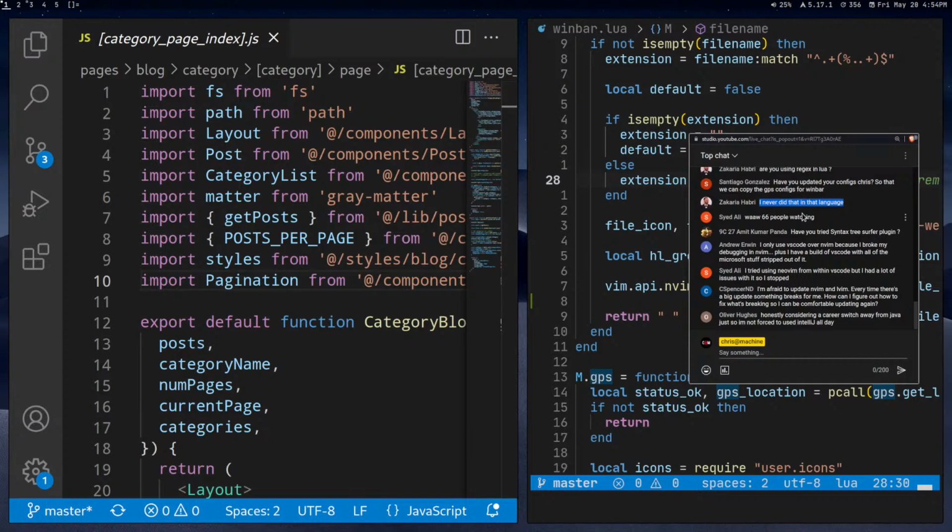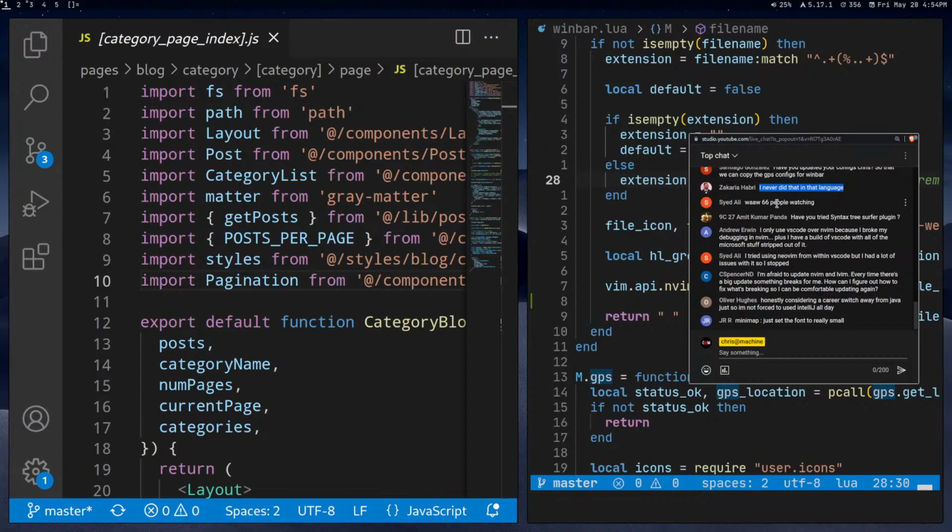Never did that in that language. Oh, yeah. I mean, regex is regex, right?